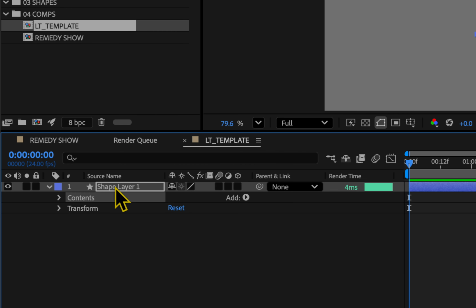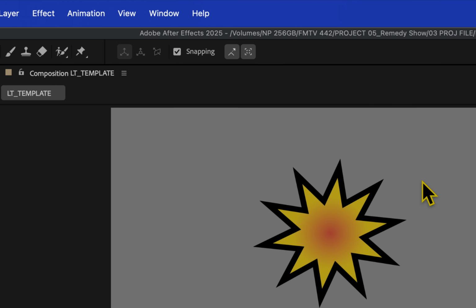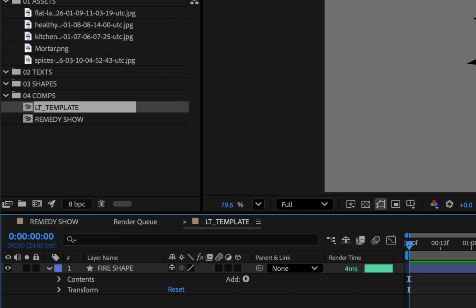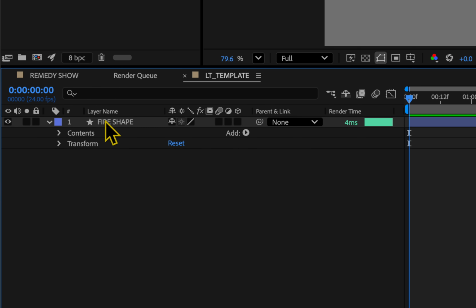So this is my shape layer. Let me just rename it and name it fire shape, because to me, this looks like fire, I guess. That's my brain and how it works. So we have two things that make up the properties of the fire shape. We have the contents of it, and we have transform.